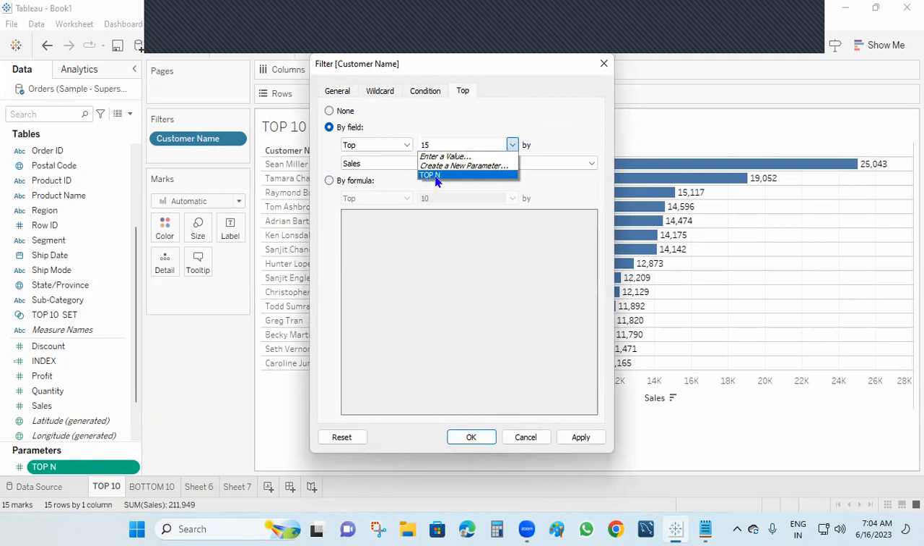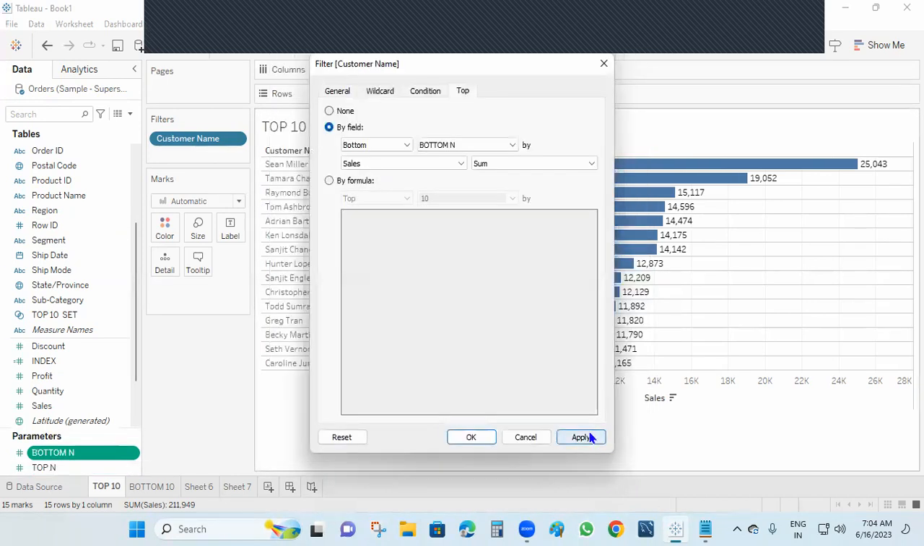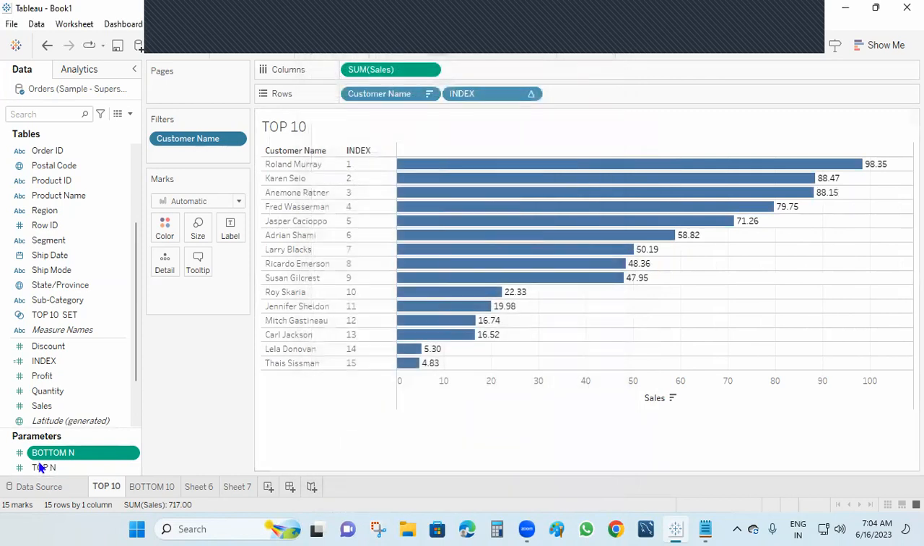It will display the top n parameter right here. Or else you can create a new parameter here also. Suppose here I'm going to apply. Already I created top, right? Now I'm going to bottom. I'm selecting bottom. Here I'm creating the parameter. The parameter name is bottom. Okay, so like this, no need to change anything. Already integer is there, current value is there. Okay, apply. Okay, now see, both bottom and top are displayed, right?